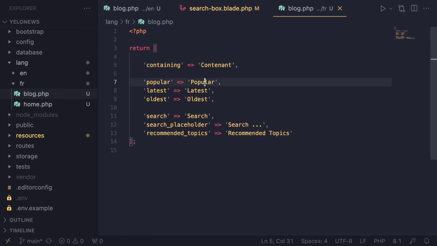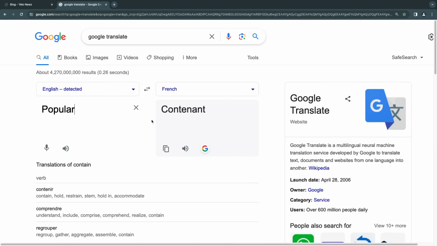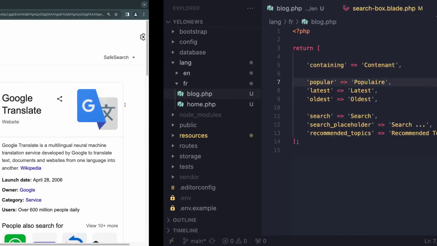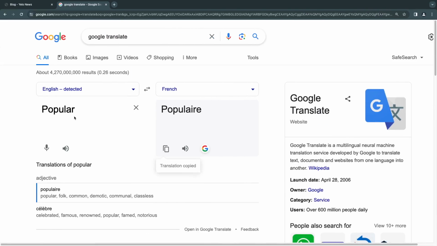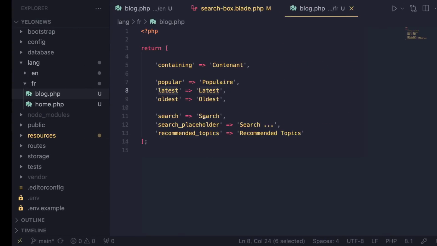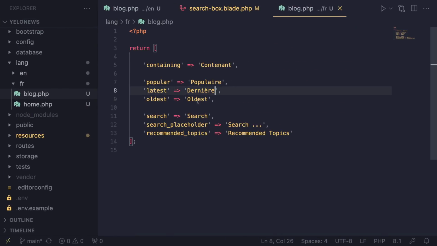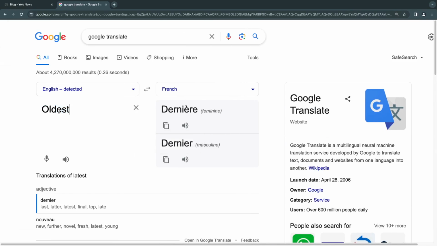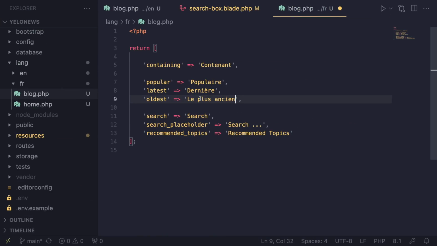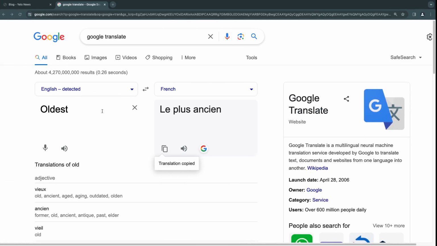Next up, we have popular. I'll do that. And it looks to be quite similar. We have latest. And of course, guys, French has feminine and masculine. I don't know how that works. I'll just copy the first one. Obviously, we don't have that in English. Then we have oldest. So if you guys don't care about adding a second language, you don't have to obviously follow along. Just watch the video.